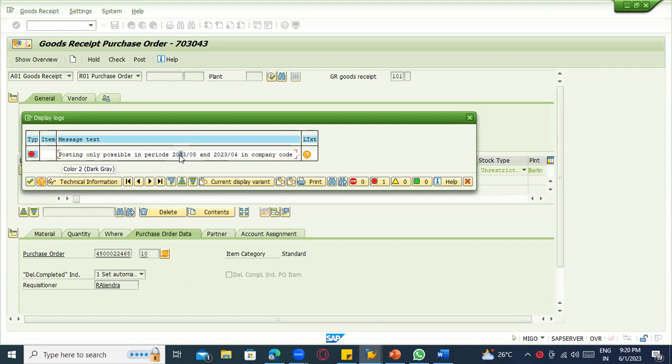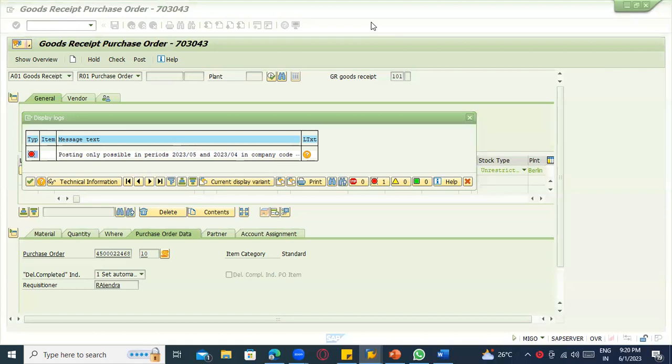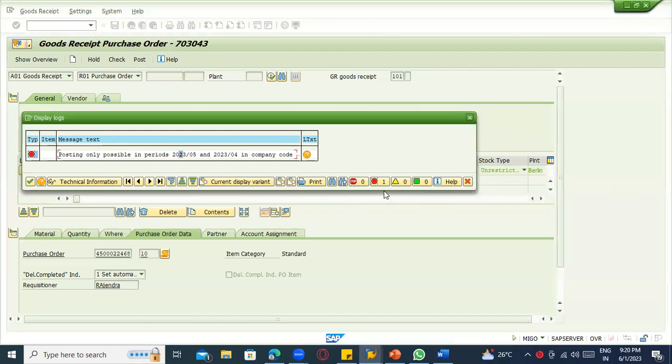But I received the stock yesterday, that means March 31st I received. So I need to close all the stock postings in the previous month, then I have to open the next month. That is the reason. So every month when you want to post, you must open the periods. Clear? So how can we open the period?